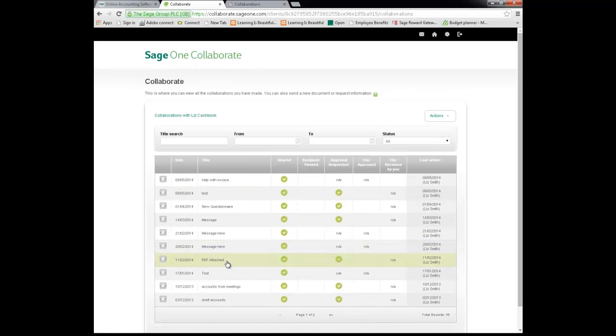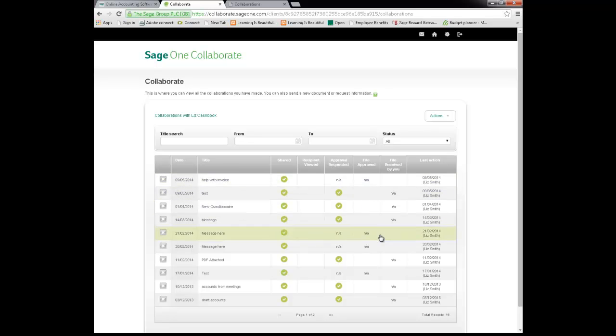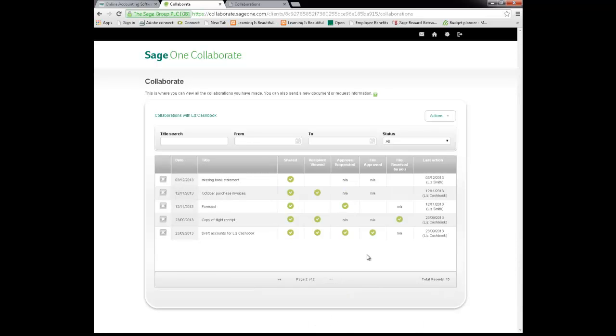When you select View All, you will notice that you'll have a number of collaborates which give you the options to delete the messages. You can specify the date on the messages as well, so you can refine them. You can also notice that you've got the titles of all subjects appearing, and you can see tick boxes where you've shared information with your clients. You also have these other columns where if you've requested approval, you get a tick. If a file has been approved, that would appear under this area. As you can see, a customer has approved a draft account, and if a file has been received by you, you would also get a tick here.